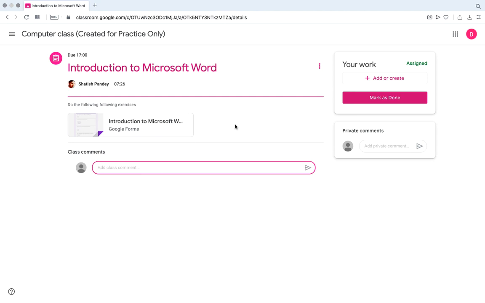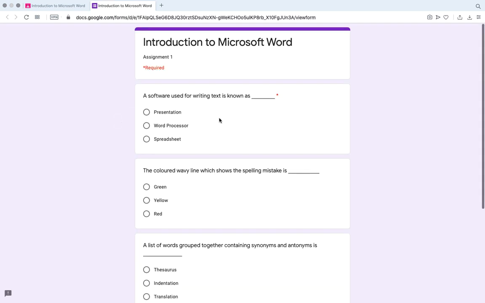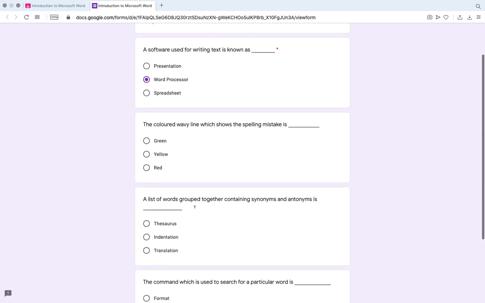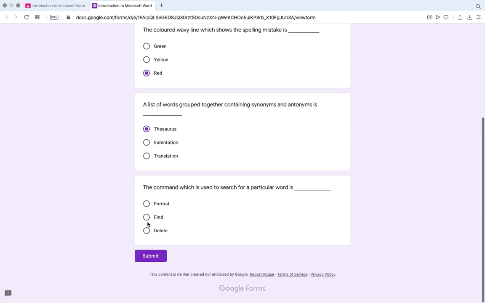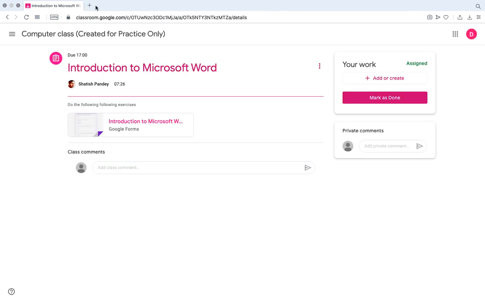Now let's complete the assignment by clicking on the form. This opens the form in a new screen. I'm completing this assignment as per the directions. When I'm done, I will click on submit. When I submit it, the response is generated and displayed on the screen. It says response submitted and assignment marked as done. Now we can close the tab.